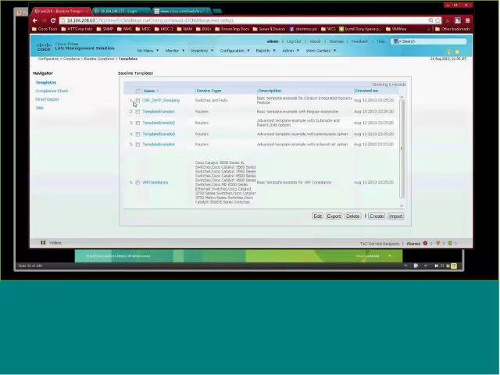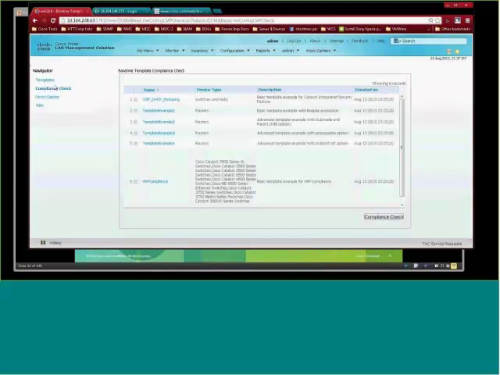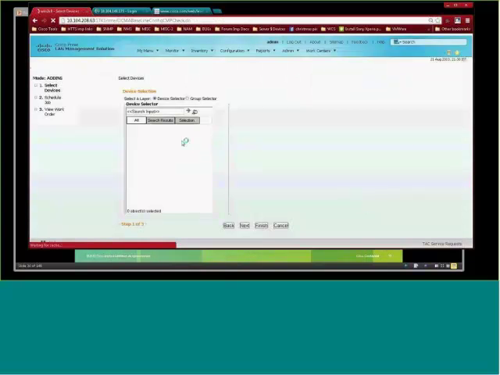If we run this job, after creating a template of desired commands which should or should not be configured on a device, we can go to compliance check. We can select a particular template and click on compliance check so that a job can be created on the selected devices.